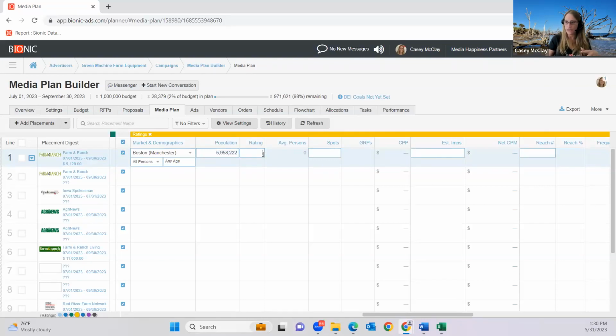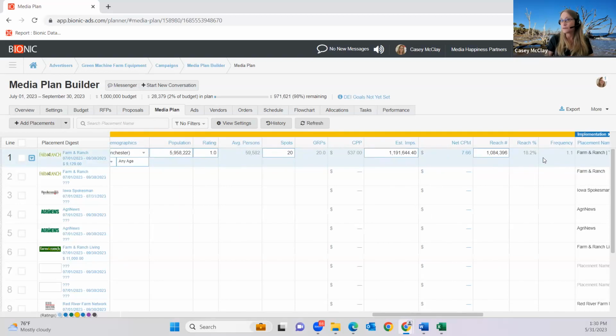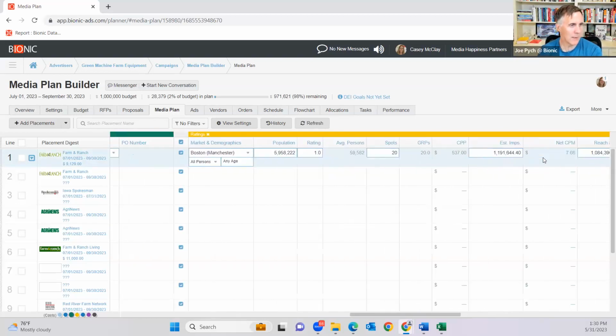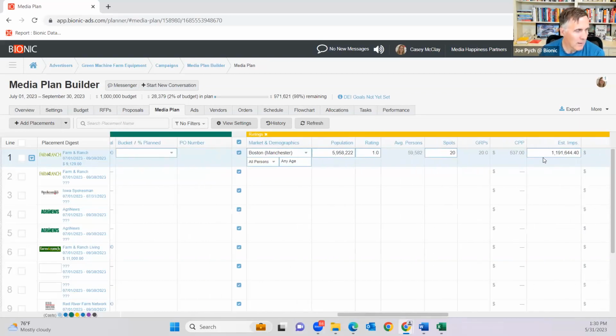And then your ratings. I'll just make stuff up here. We'll go 1, right? And let's say there's 20 spots, which would automatically come in based on how you put that in there anyhow. On that, it will then automatically calculate your reach and frequency. Thanks, Casey. Actually, it looks like Alyssa asked a very similar question, so I think you just answered that. Alyssa, please let me know if we did not.